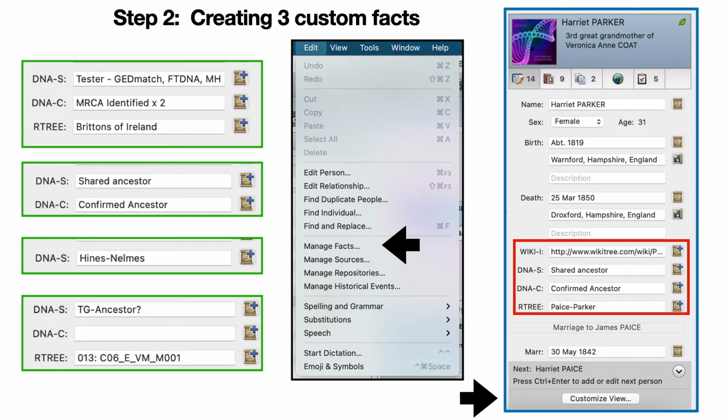So the next step is to create custom facts. And you can see on the left-hand side, I have 3 custom facts that I create: DNA status, DNA confirmed, and research tree. And you can see some examples there on the left of the sorts of things I add into those custom facts. The custom facts are needed to help us filter, so that you need to specify certain terms, and that can be a little bit tricky, as I mentioned, to start with, but once you've got them standardised, they'll work quite well for you.